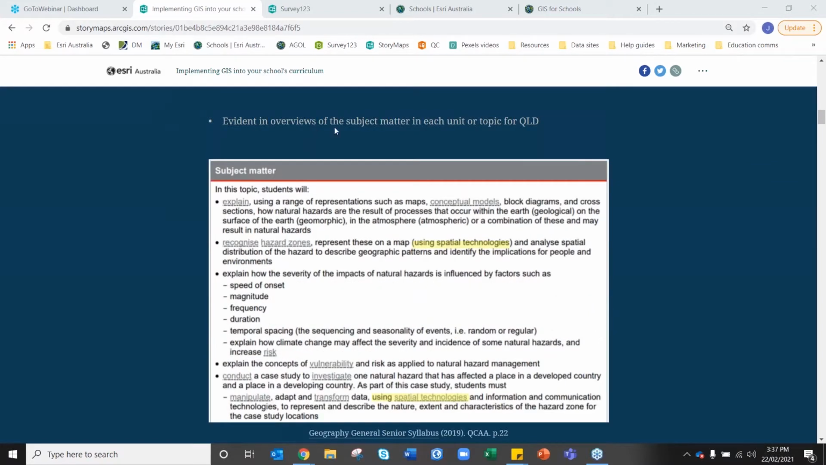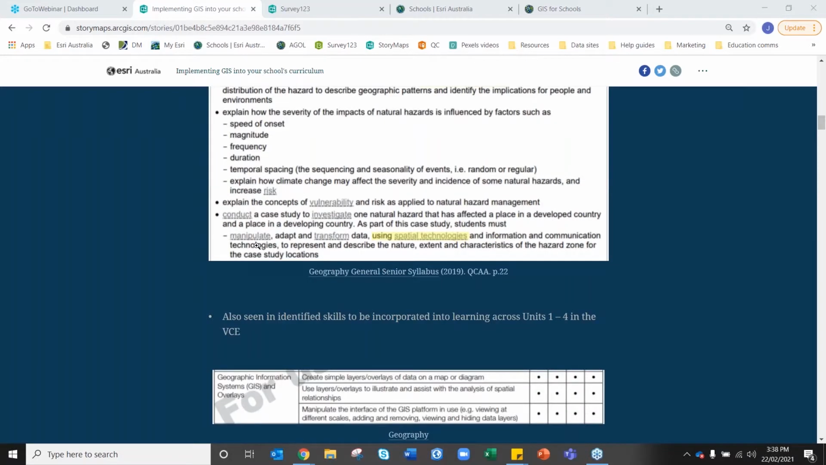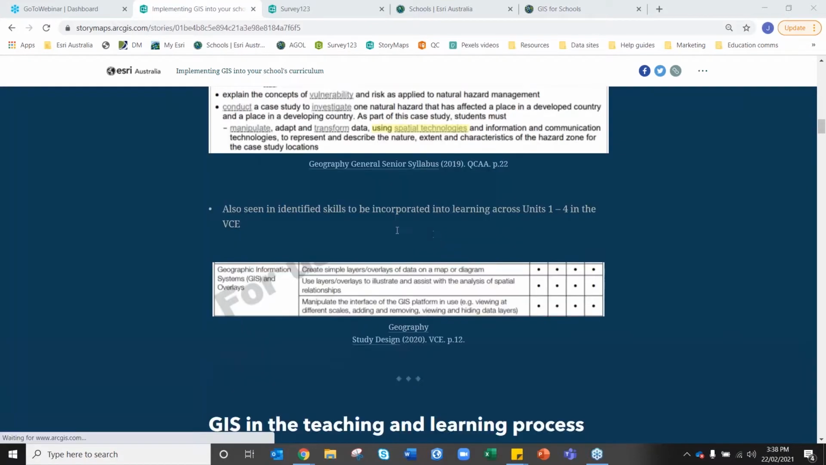Geospatial technologies also comes through in the subject matter for each unit as outlined in the syllabus. So students recognize hazard zones and represent these on a map in brackets using spatial technologies. If we look down, they'll manipulate, adapt, and transform data using spatial technologies. So it appears quite a lot in the Queensland senior syllabus.